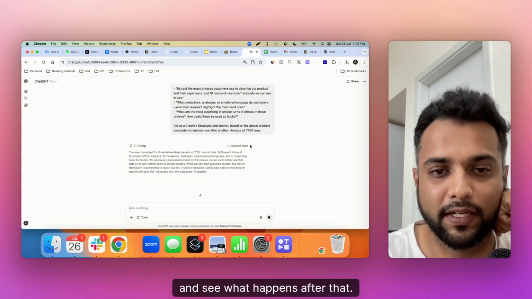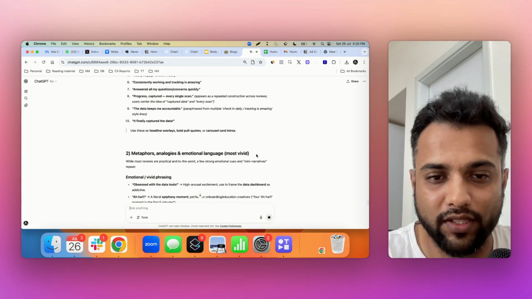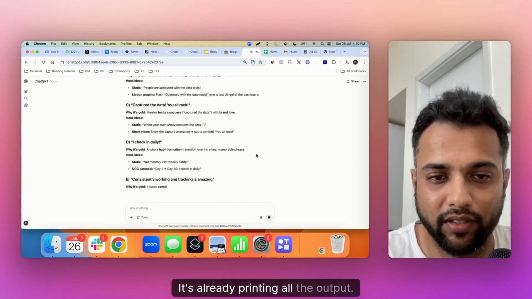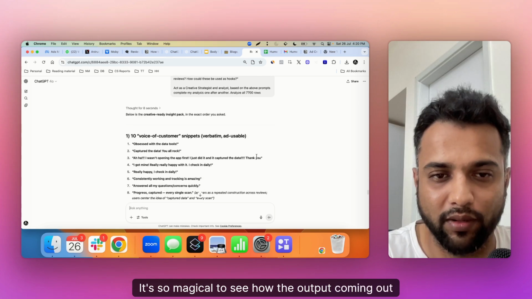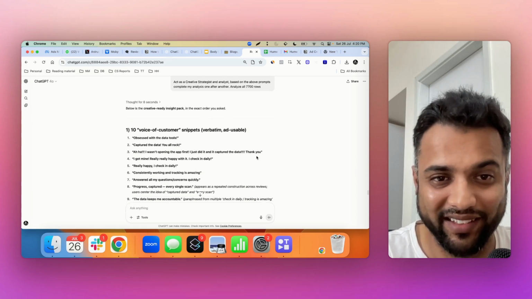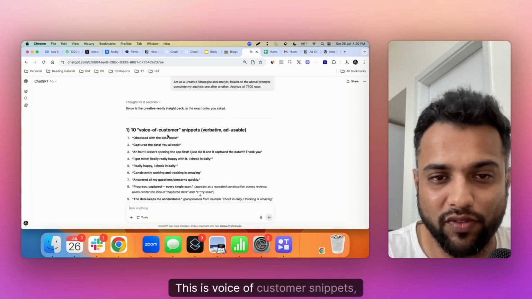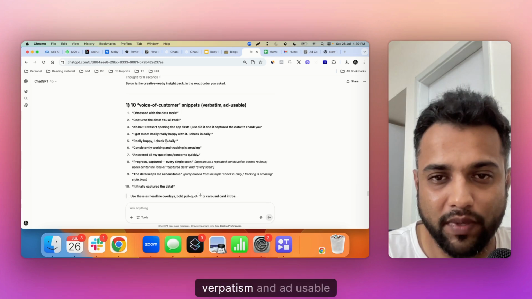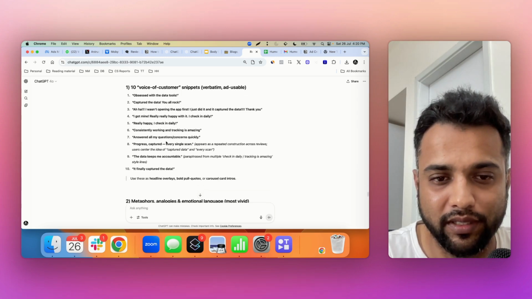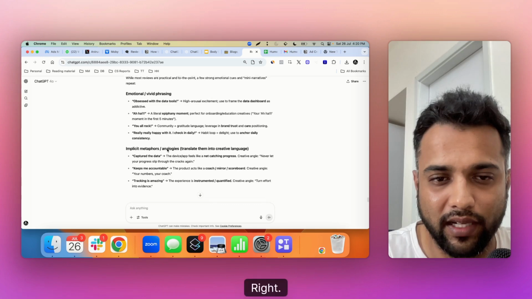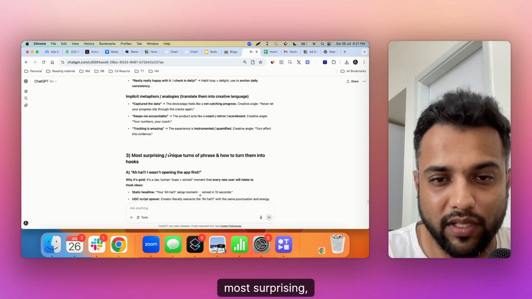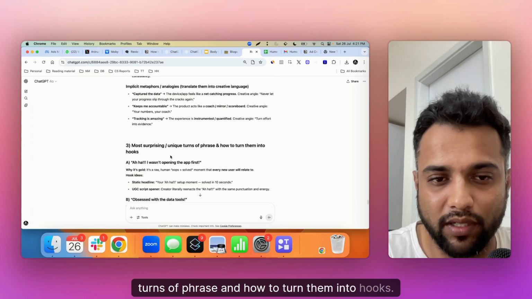So it will again take some time, so we'll let it print, let it cook, and see what happens after that. Okay, so it's ready. It's already printing all the output, right? It's so magical to see how the output is coming out so quickly as well. This is voice of customer snippets, verbatims and ad-usable metaphors, analogies, and emotional language, right? Most surprising, unique turns of phrase, and how to turn them into hooks.